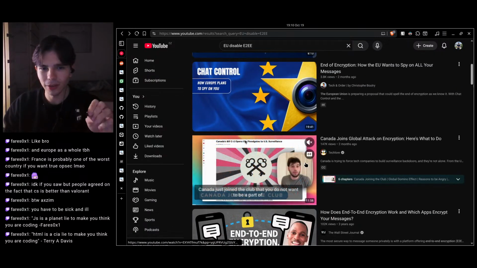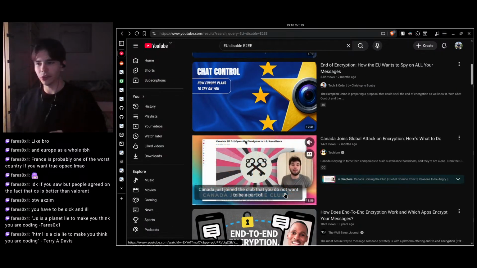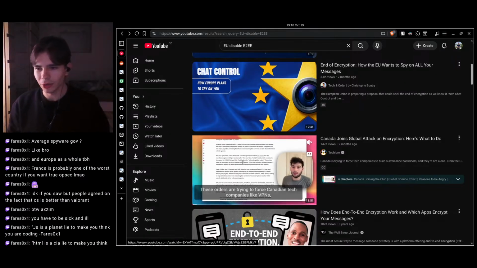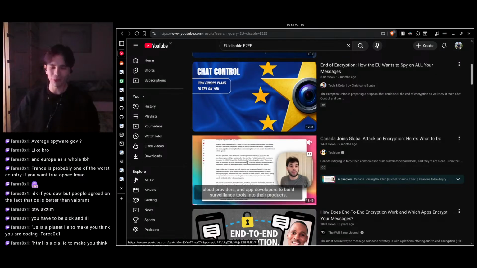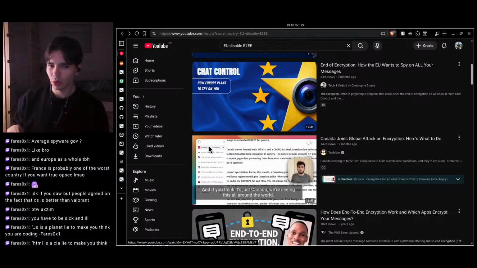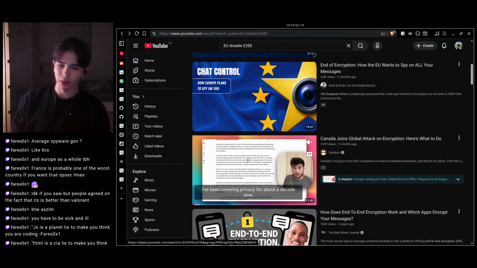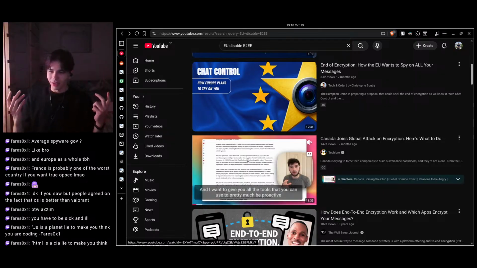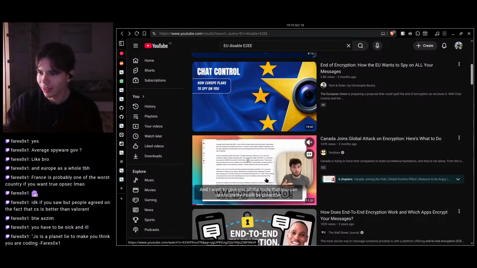So they wanted to force all the applications to push all the messages to the government. They wanted to bypass end-to-end encryption by forcing all the apps to log the messages to EU servers before encrypting them, which is just, can you imagine how insane it is?